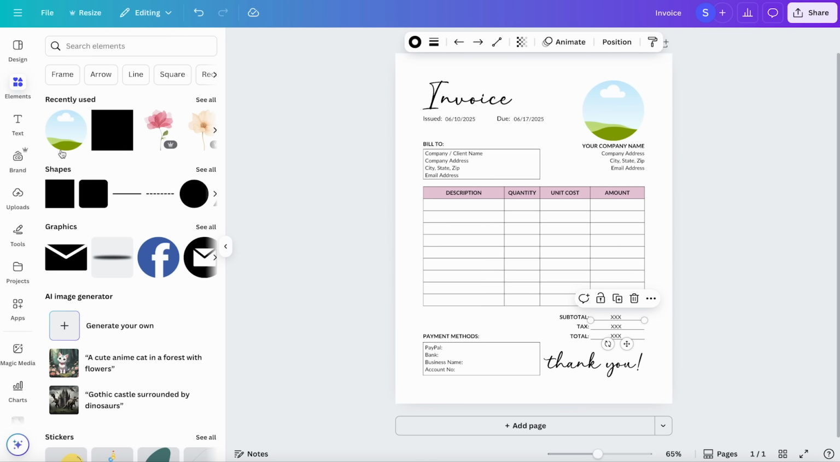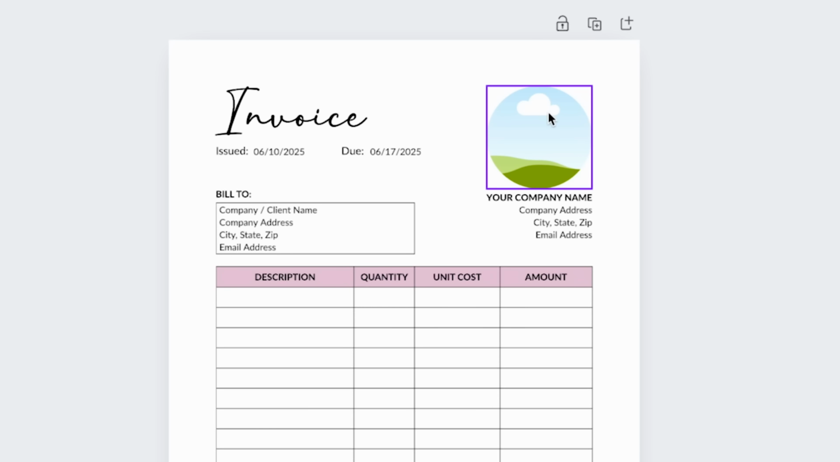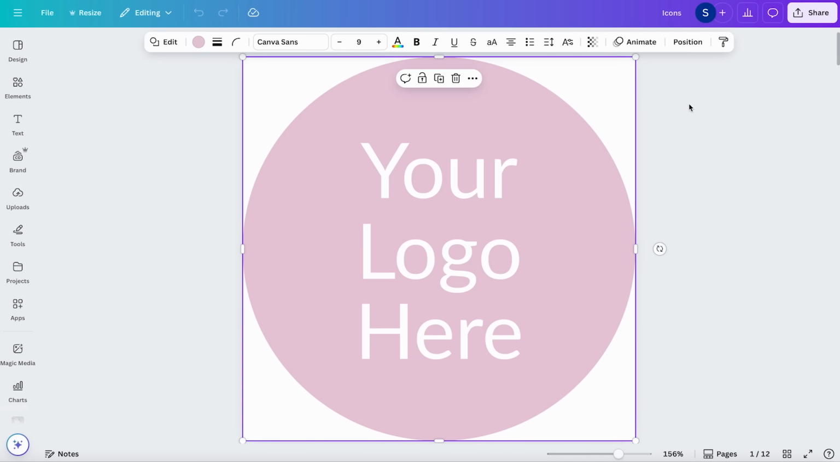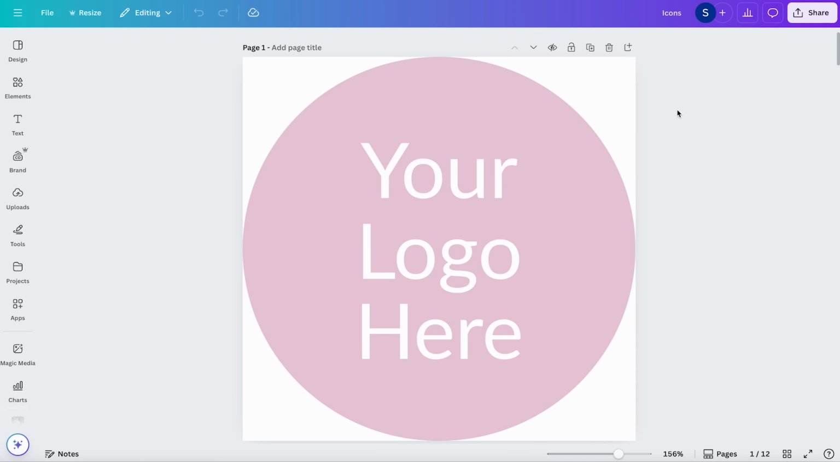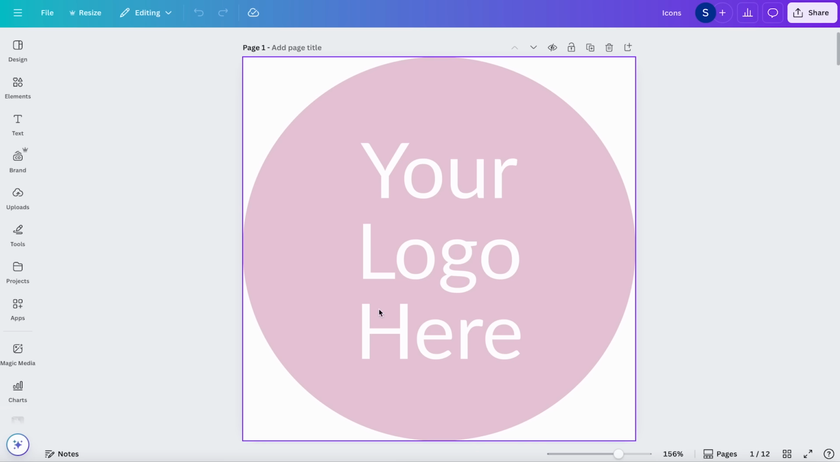This is a line. You'll find it under Elements, just right over here, under Shapes, or you can just type L on your keyboard to bring that up. As I mentioned, I was going to create a separate image for the logo. So this is another artboard in Canva. It's just a square artboard, and I added in a round element, and then I just put your logo here.